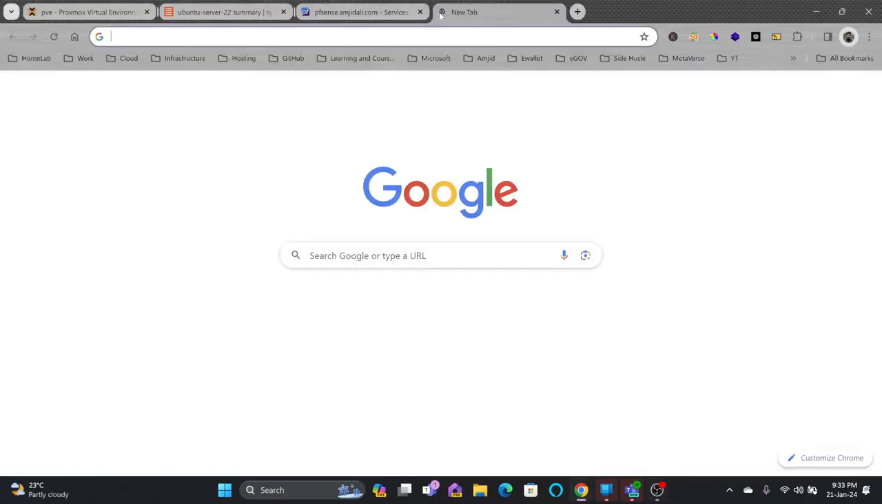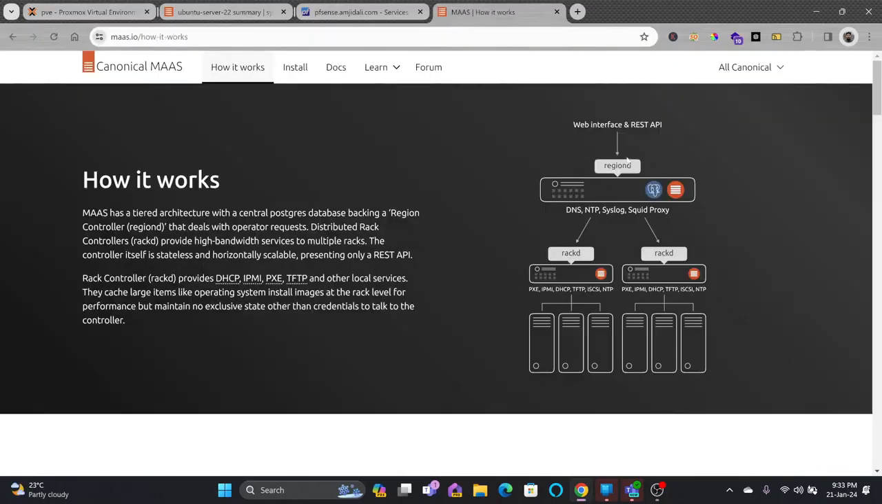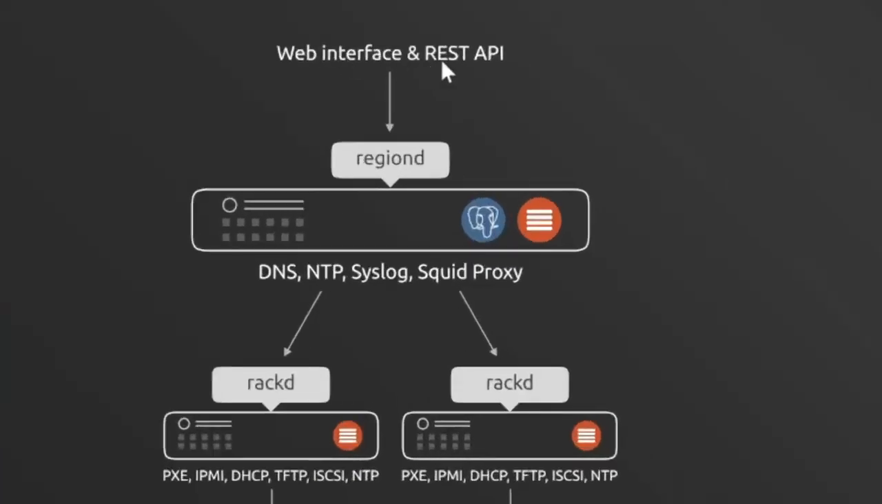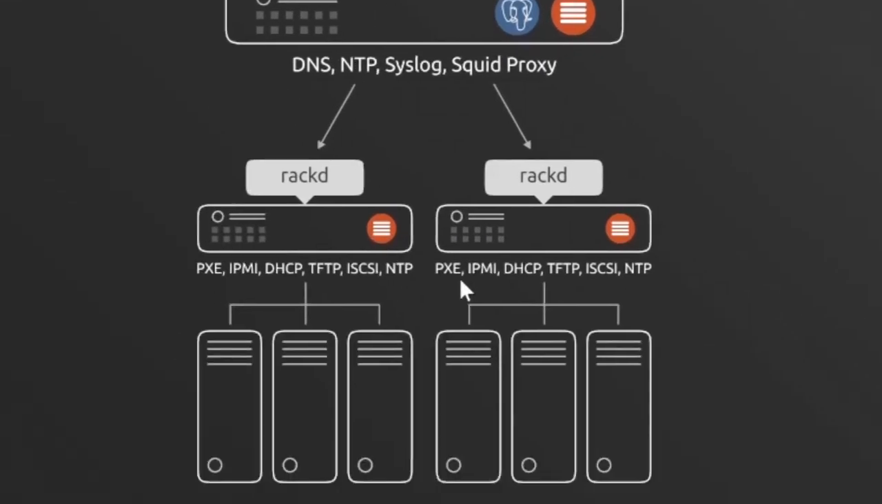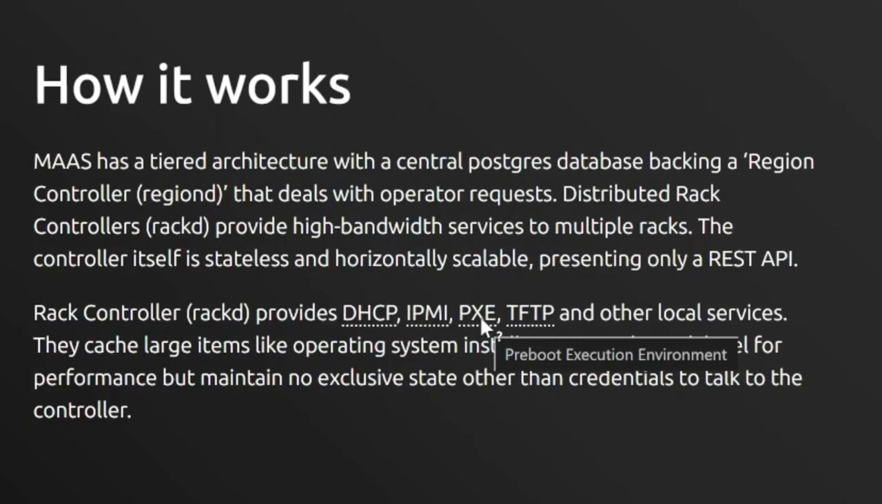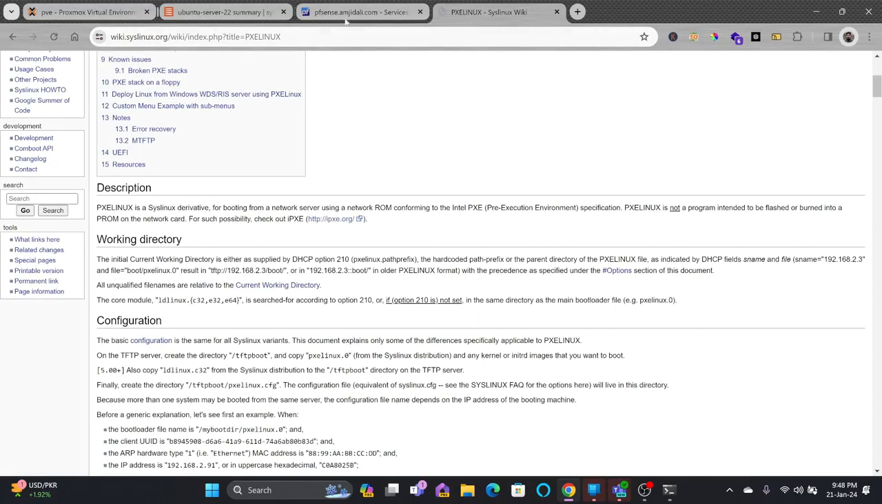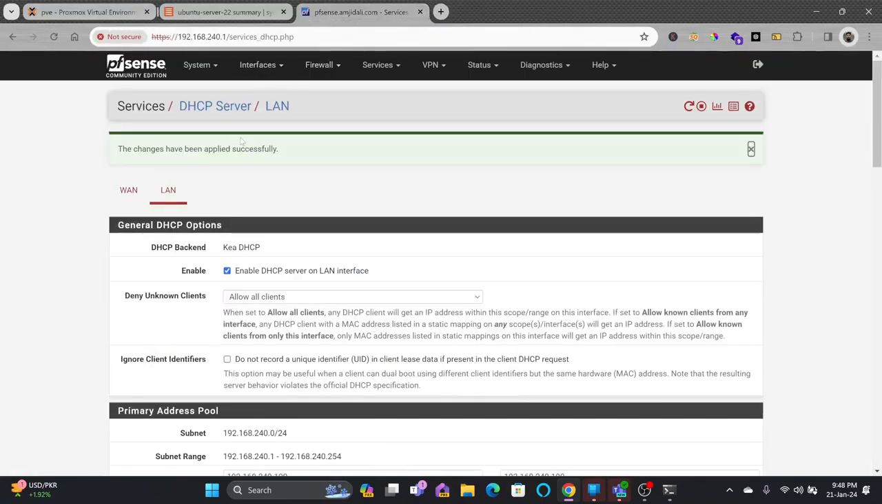If I show you here maas.io, how it works, it explains that it is a web user interface and REST API. PXE boot will be running IPMI, DHCP, TFTP, iSCSI or NTP. So PXE will be used as the pre-boot execution environment. Now we need to start a machine where the DHCP server will assign the IP address and it will be booting from the network.